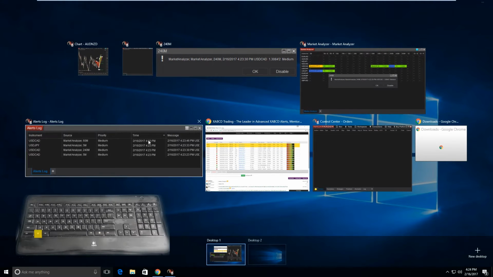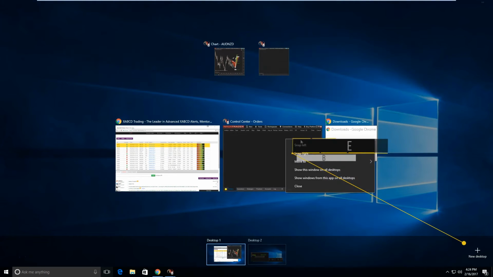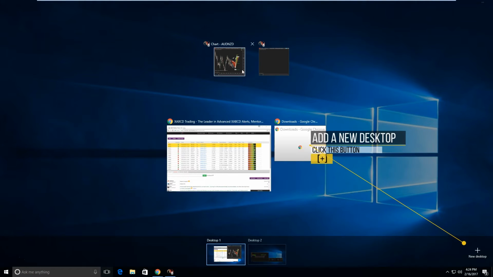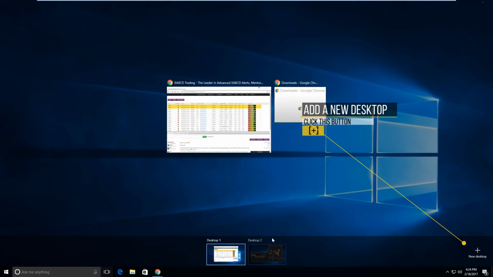So hold down your Windows key and the Tab key at the same time. You're going to see all your applications in kind of a miniature view. In the bottom right, you're going to see the new desktop with a big plus sign. Clicking on that will instantly create you more monitors without going out to a store and buying them.